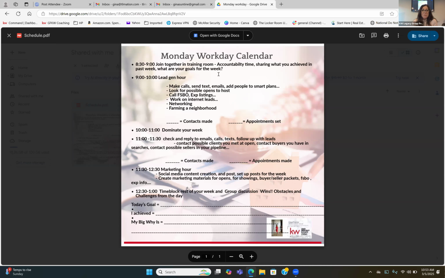And then your first lead gen hour gives examples of what that looks like. I turn this into a tracker. And then on Mondays, we do dominate your week for an hour: checking emails, texts, following up with leads, that kind of thing, and then tracking it. Everything we're doing has a tracking point so that you can actually hold yourself accountable. If you aren't tracking what you're doing, how can you hold yourself accountable to it?